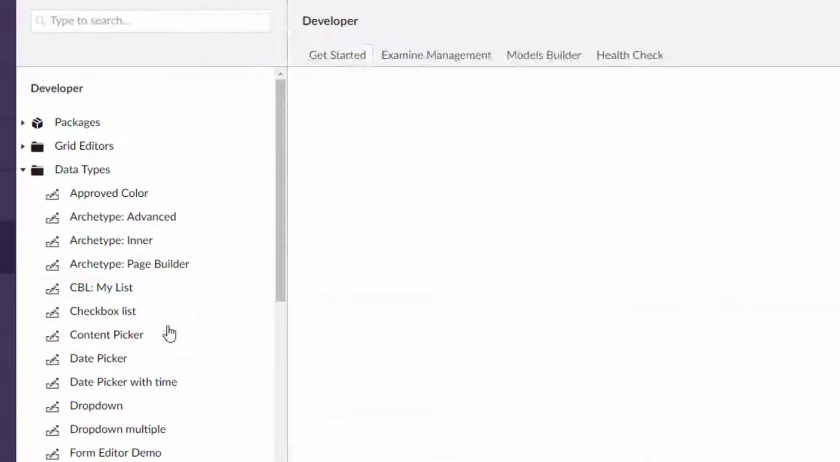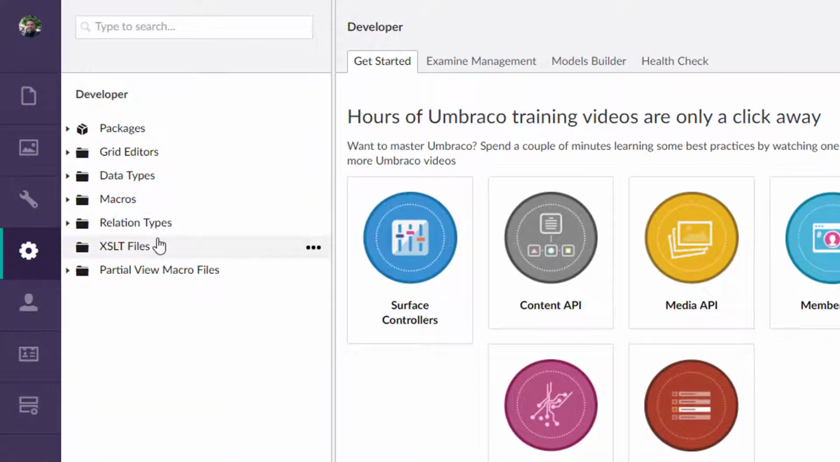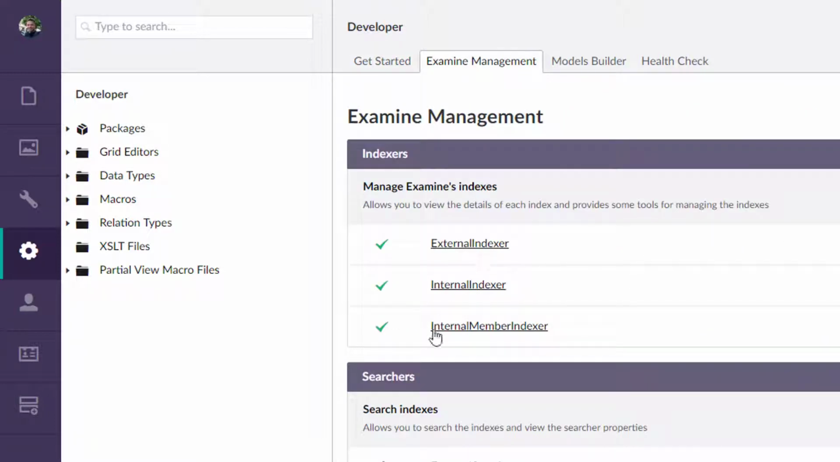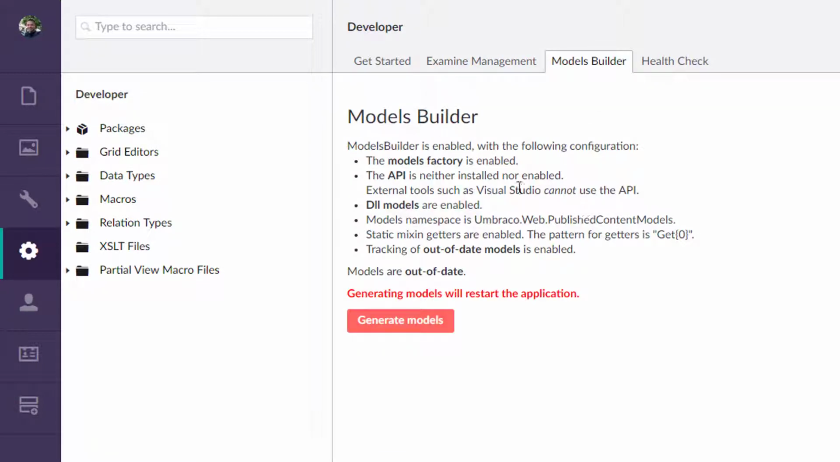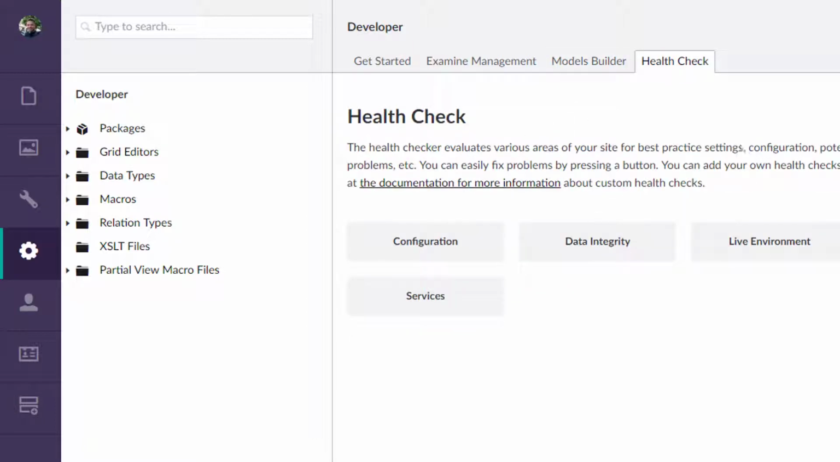So let's go back here to the developer section. All right, to recap, as a developer, you're going to come here and you'll figure out quickly the only thing you really care about will be data types for sure, and grid editors if you're using the grid. Secondly would be the examine dashboard. This is very useful only if you're using examine search. Models builder is useful if and only if you're using the strongly typed models. And the health checks are kind of a new feature, and I think these will probably be useful as well for you. So that's it.